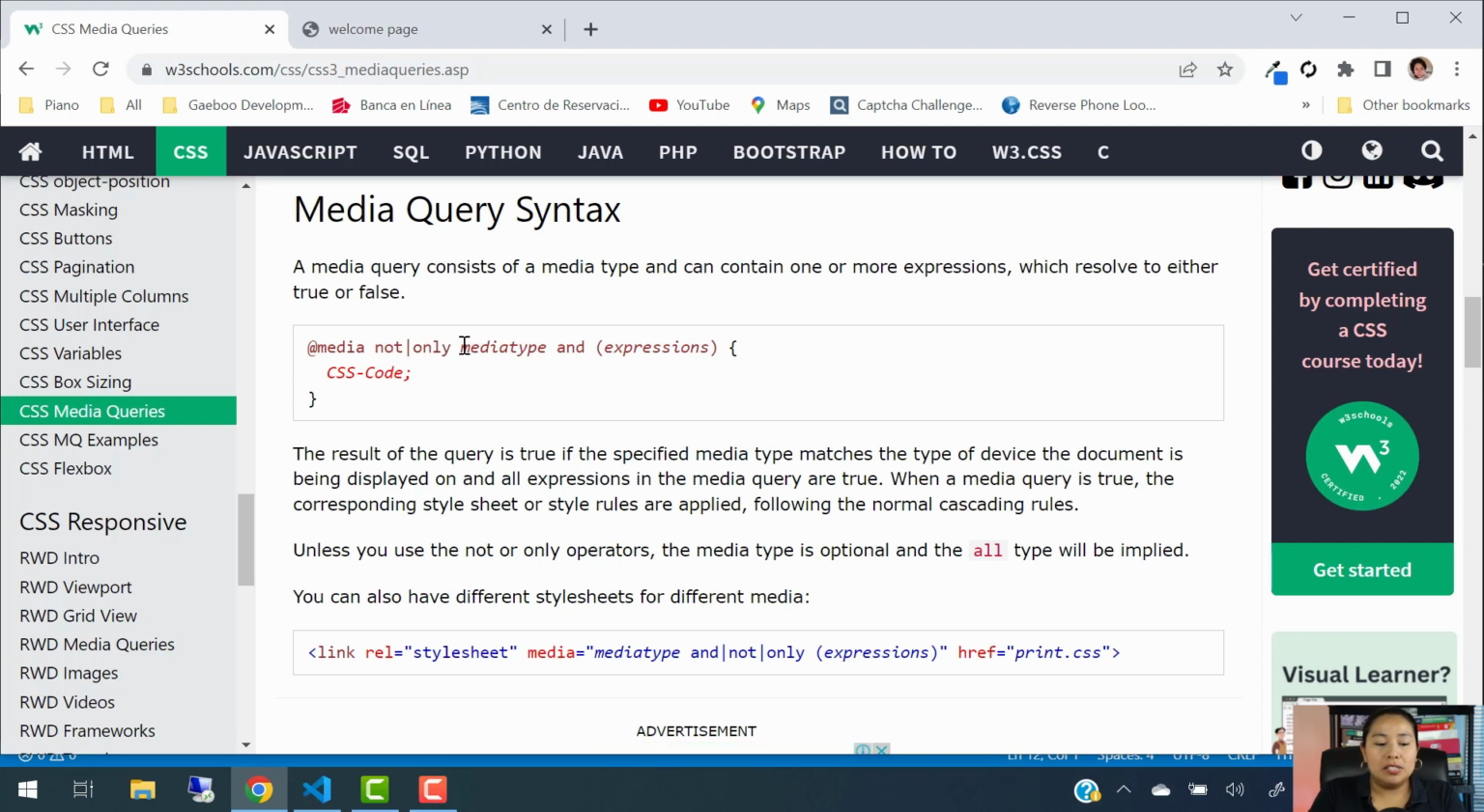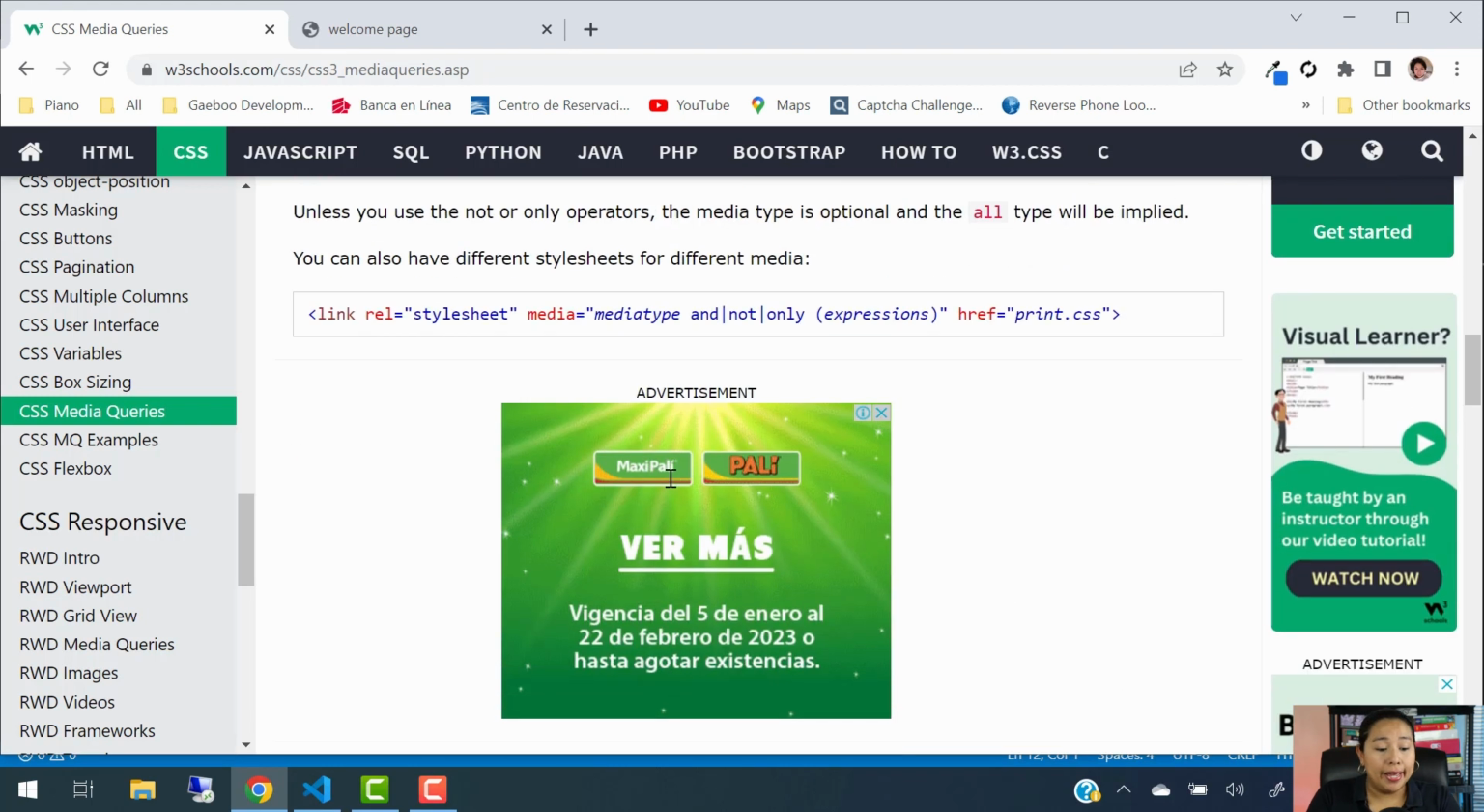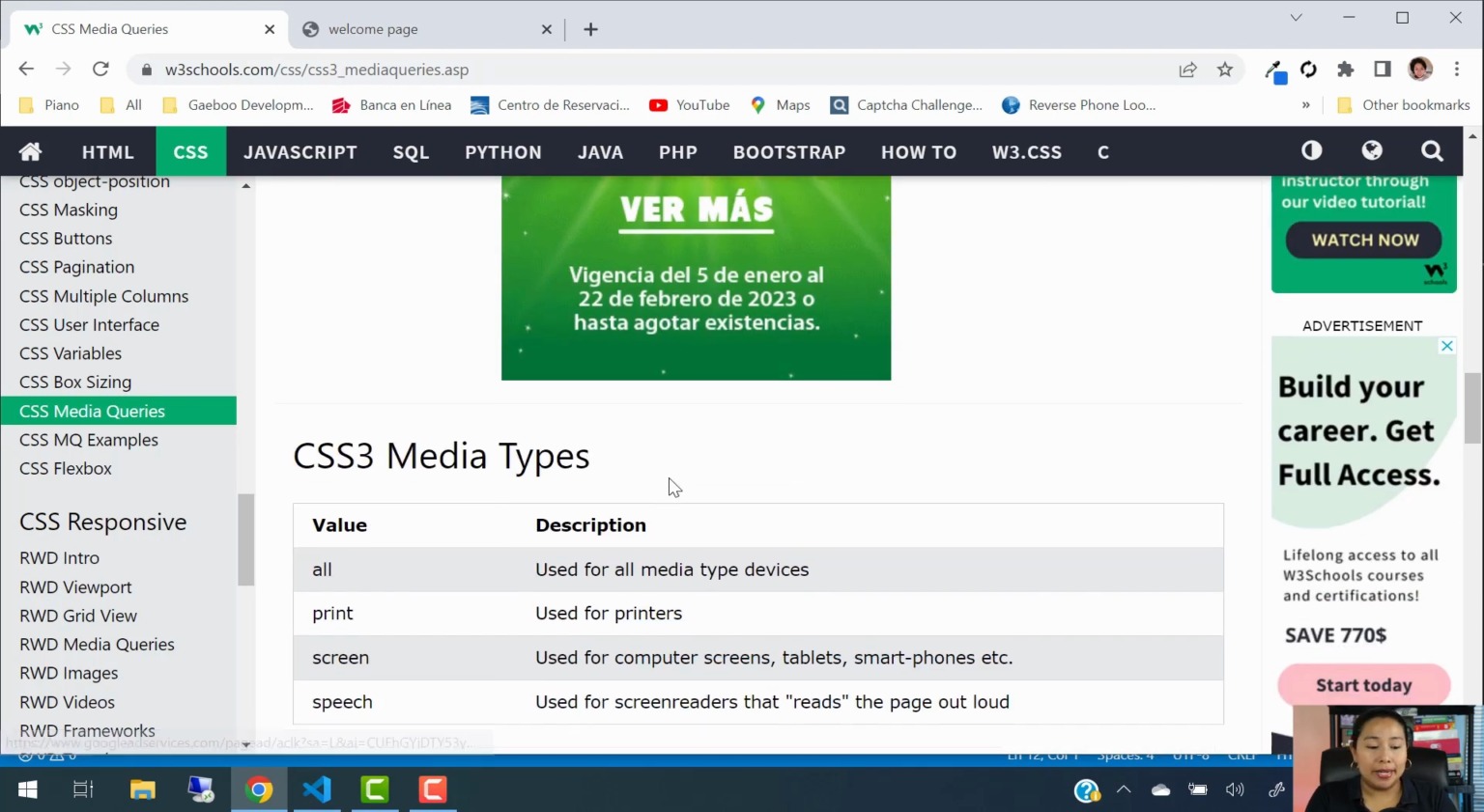Now the next thing you will see here in the syntax is a media type. Then you will see the word and, and then in parentheses you will add an expression. And then obviously we are going to introduce in these two brackets the CSS code. Okay, so let's go ahead and take a look at some media types.